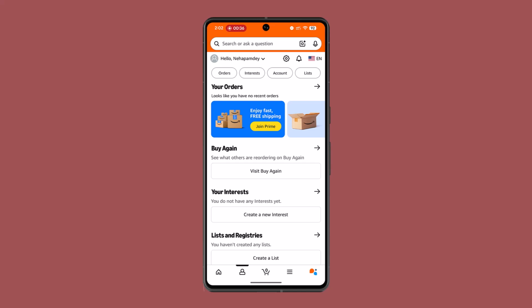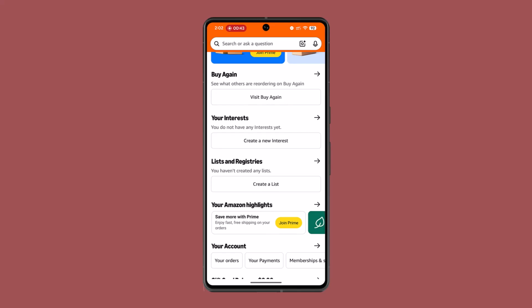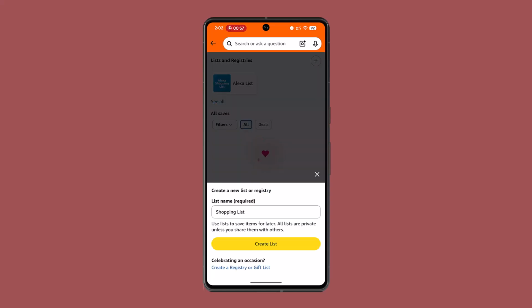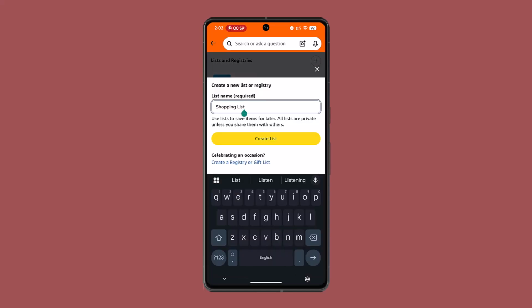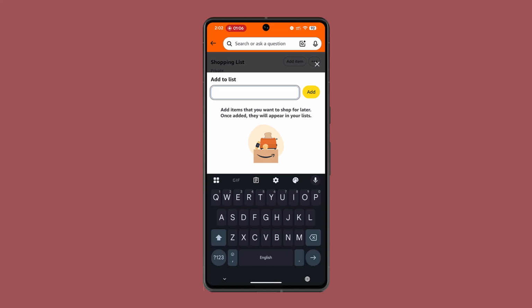So here what you want to do is basically scroll down and select your list, right? So you just want to go ahead and scroll down, and there you have list and registries, right? You could go and click on the following option or click on create list. As soon as you click on the create list button, now what you want to do is name the list. So you could tap on the plus button, go ahead and click on the list or create a list. And once you've created the list, you can just click on add items so that you could create a wish list and add items.